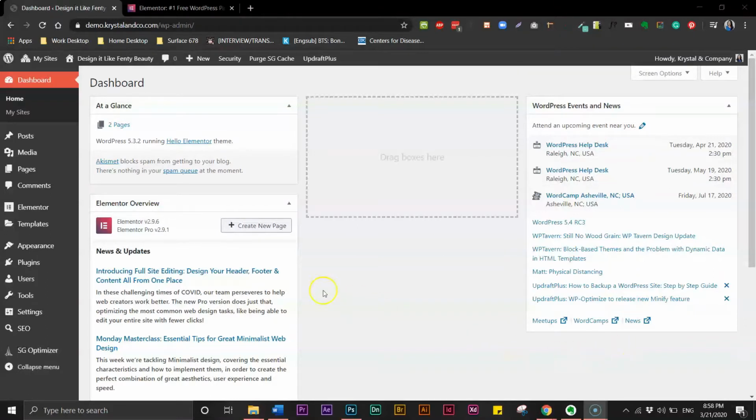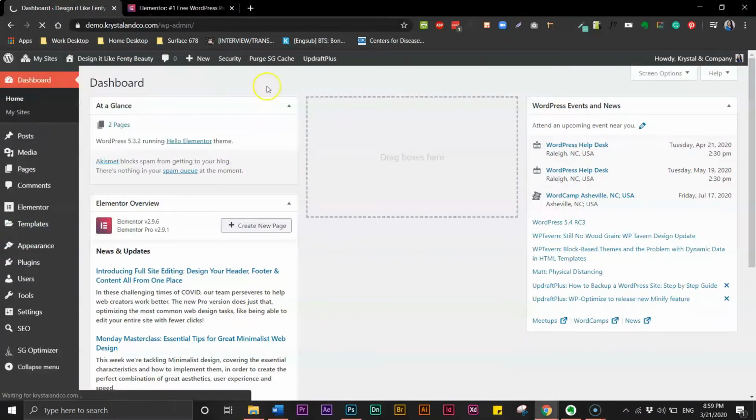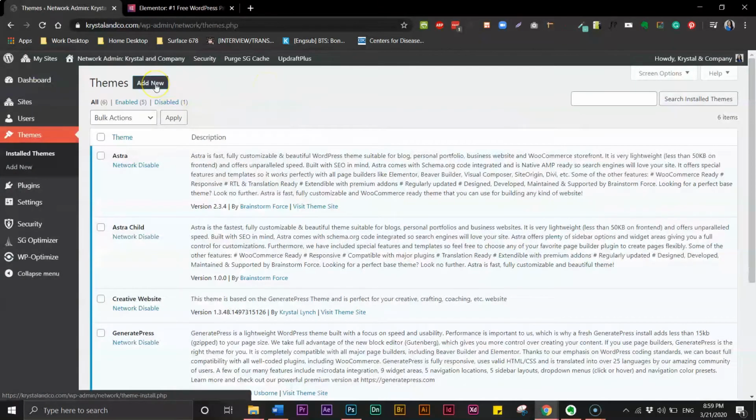So if you would like to download the Hello Elementor theme, you can go to Appearance and Themes. That's if you have a single WordPress installation. If you have a multi-site installation like I have, you'll go up to My Sites, Network Admin, and Themes. Either way, you'll arrive at the same place. You will click on Add New.